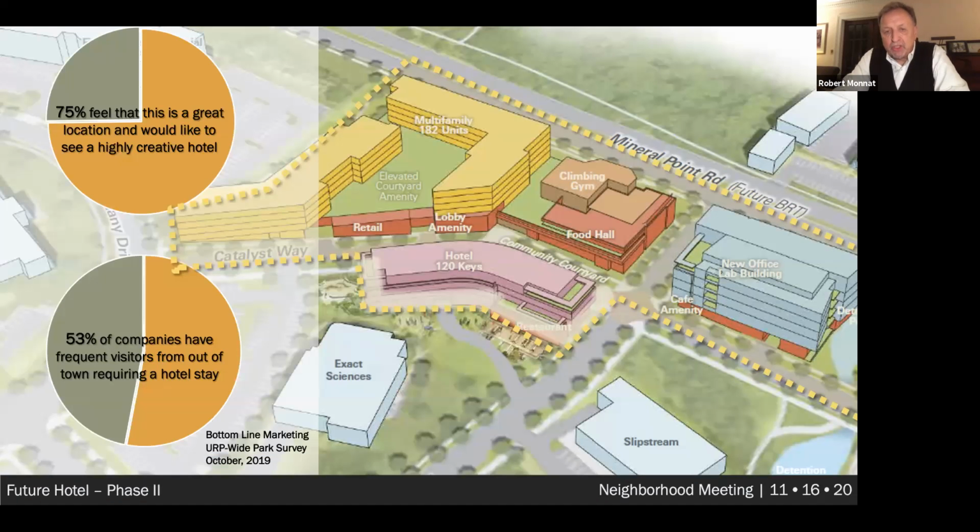The final component that I mentioned earlier, the hotel in the center of the park, again, our survey drove the inclusion of this component. 75% of the respondents felt that this would be a great location, and they'd like to see us attract a really creative hotel. So they want something relatively unique and something that reflects well on the fact that we're within a research park versus on a highway or some intersection. And 53% of the companies that responded, so within that 75% same group, 53% said that they had frequent visitors from out of town that required hotel stays.